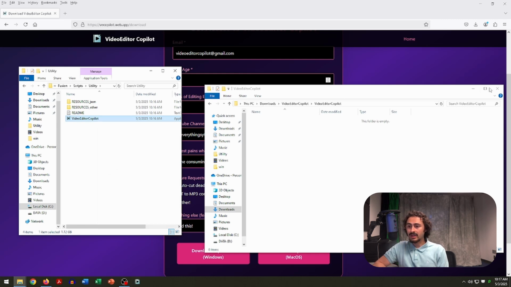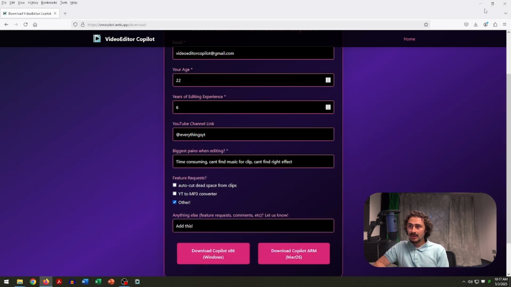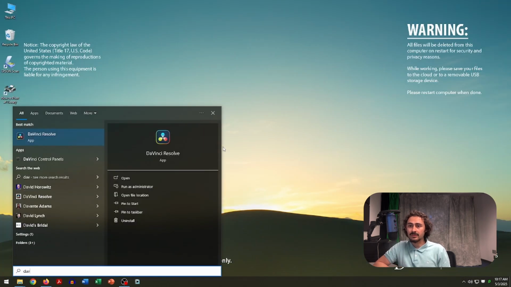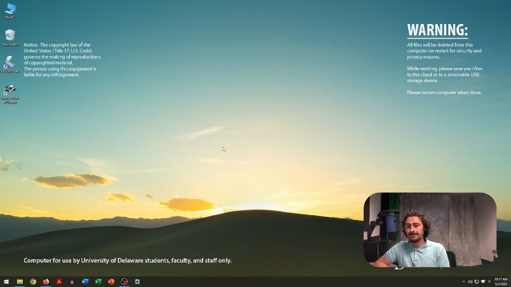Great. After that, the VideoEditor Copilot file is what you're going to run each time you're starting the Copilot, so I would pin that to the taskbar. Later on I'm going to make this a desktop app so you don't have to do all this stuff, but this is just the solution for now.